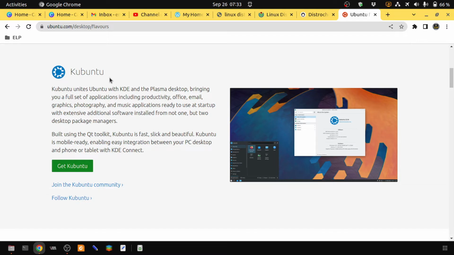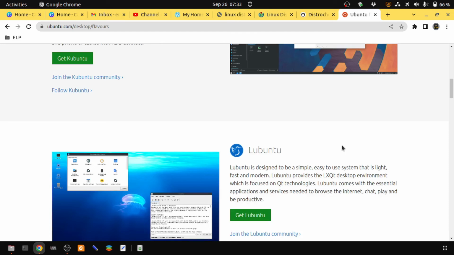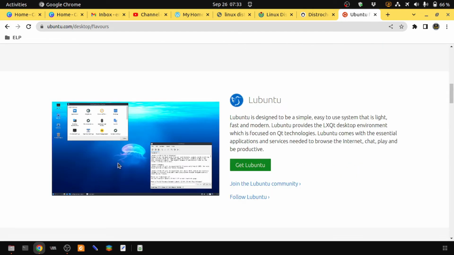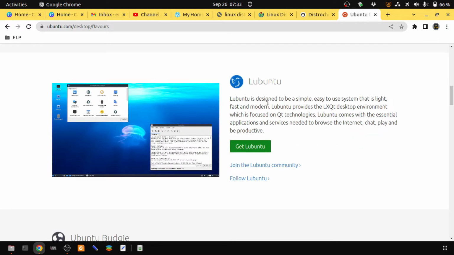As we said before, Kubuntu gives the KDE Plasma desktop. It just looks like this, and the Ubuntu looks like this. So one advantage with Lubuntu is L stands for lightweight. So Lubuntu is designed to be a simple, easy to use system that is light, fast, and modern. So that's the distro that I am targeting to use.